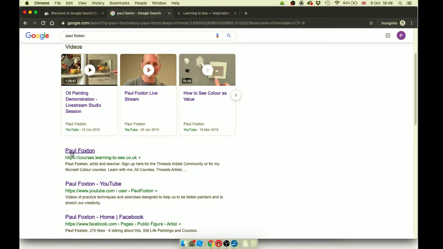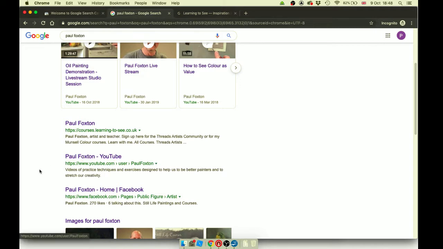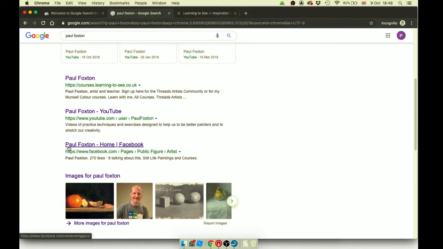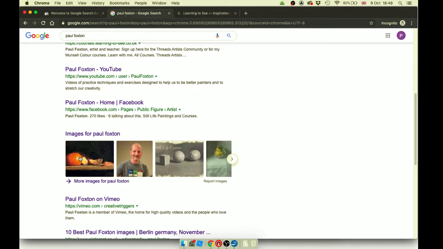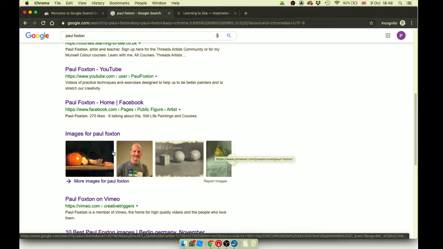The next thing it shows you is another link from my site, which is nice. Then a link to my YouTube channel. Then a link to my Facebook page, which I actually don't use for very much, but it's very good that it's there, you know. So all of this is working for me. And then it shows you some image results, yours truly, and a few paintings, you know.